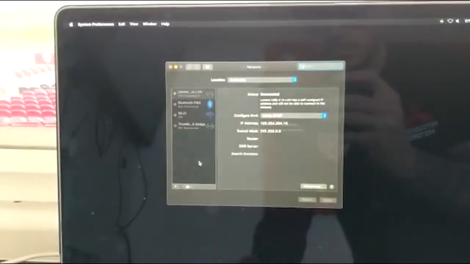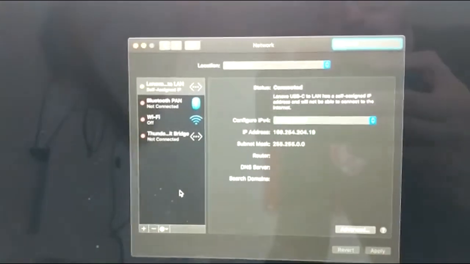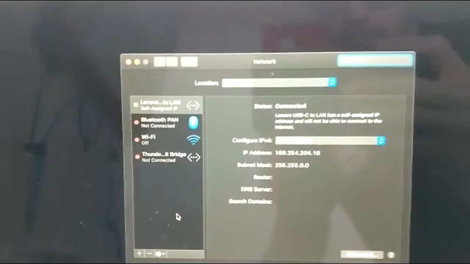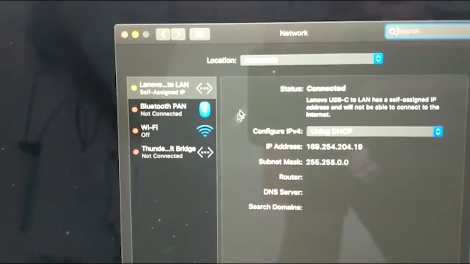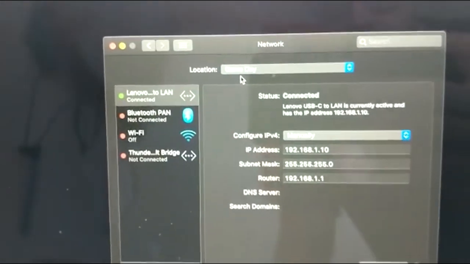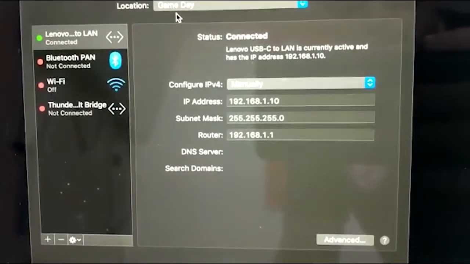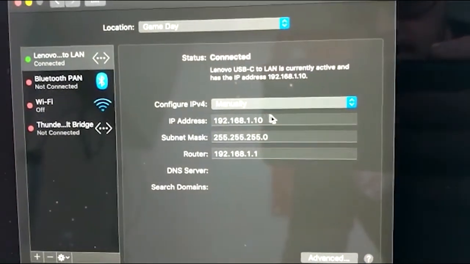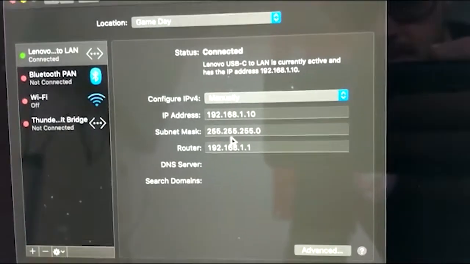Ensure that each of your Mac's network profiles are configured and that each Mac has a static IP address set by configuring the IPv4 settings manually. Repeat this process on each Mac, making sure that the static IP address on each one has a different final number, like .10, .11, .12, etc.